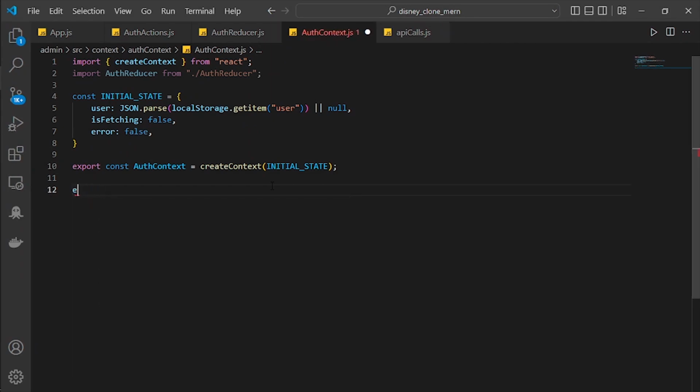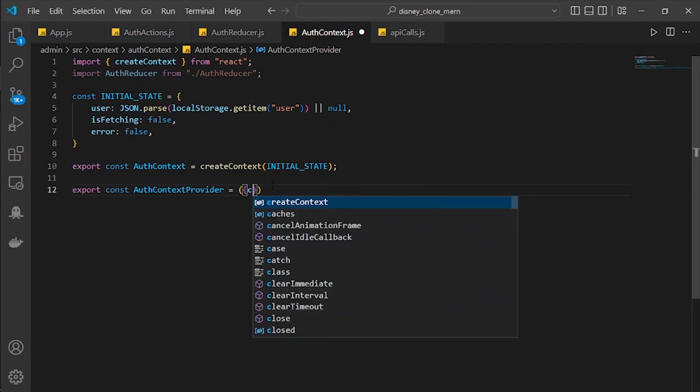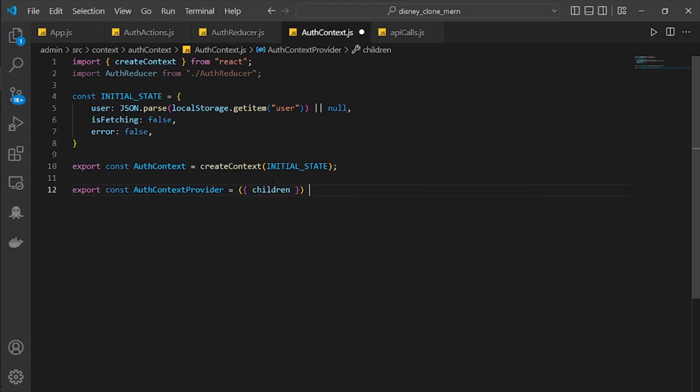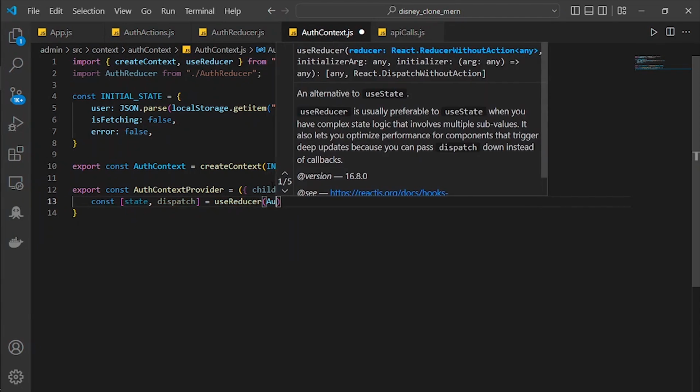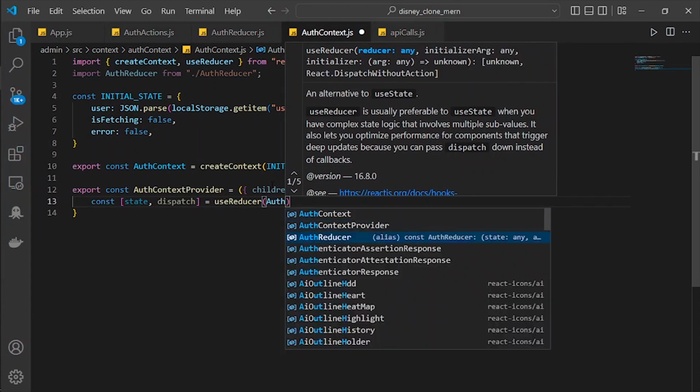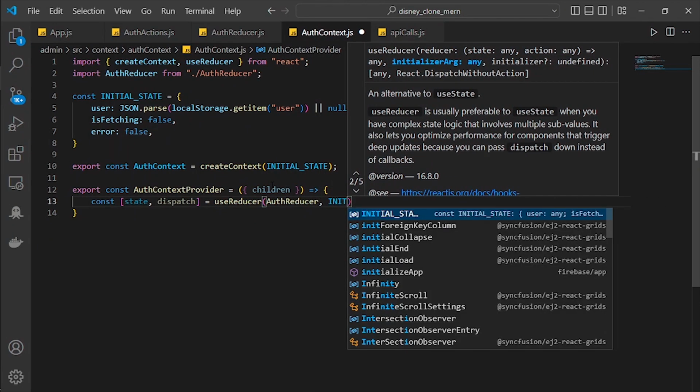After we make the auth context, we are going to make the auth context provider. So export const, and then AuthContextProvider is equal to, and then here we are going to get the children, and then inside of the auth context provider, we will have a const state, dispatch, and it comes from the useReducer. Import it, and in here let's use the auth reducer and pass the initial state.